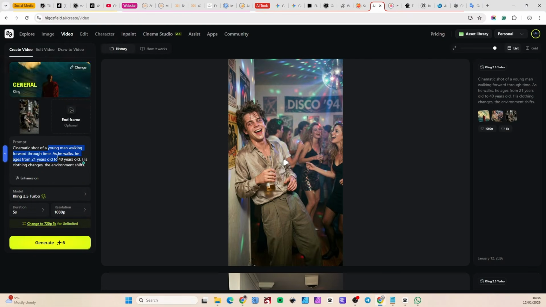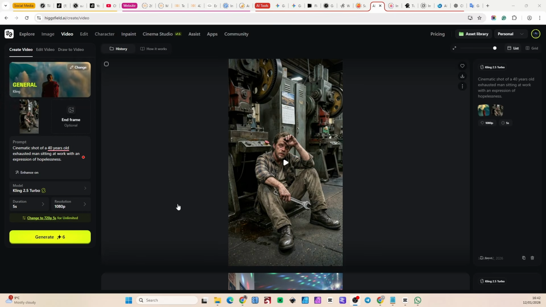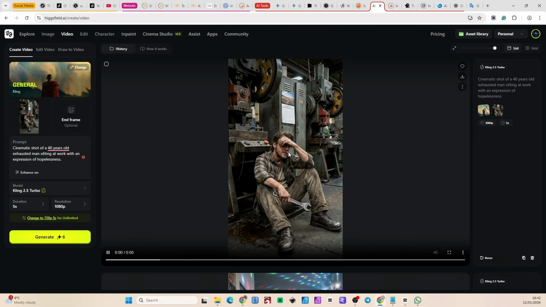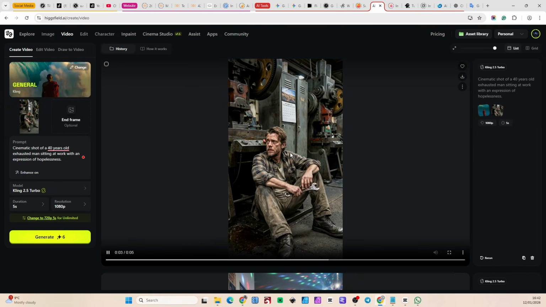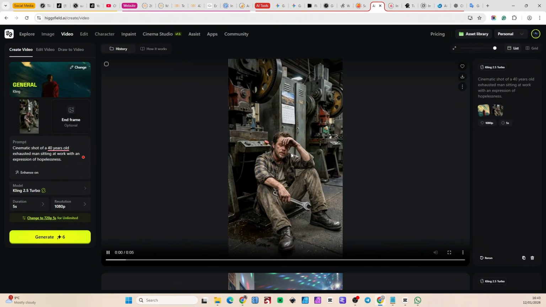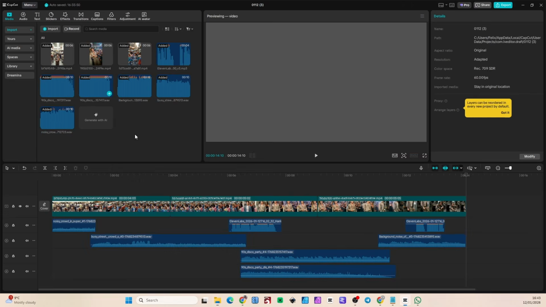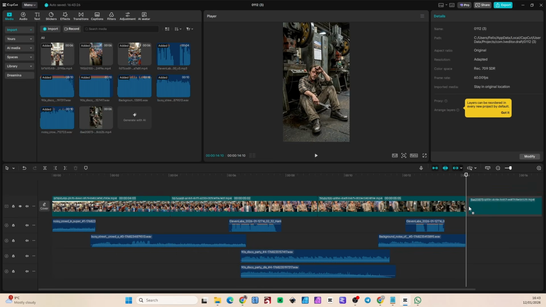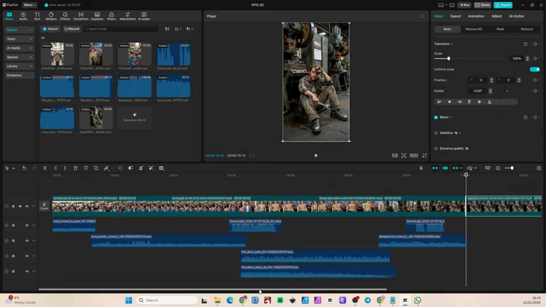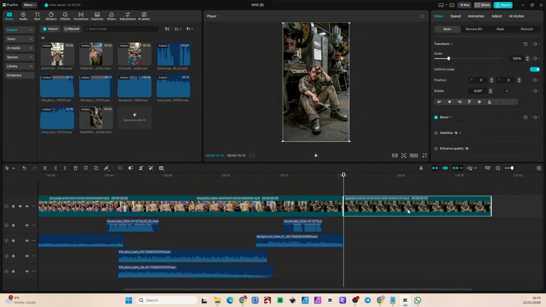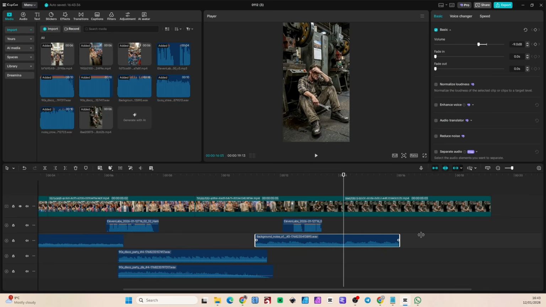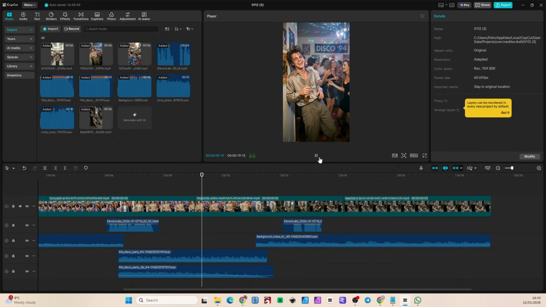Back to the video generator. Refine the prompt. Hit generate. And here it is. Looks good. Let's drop it into CapCut. Extend the audio and play.